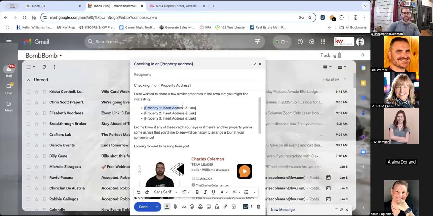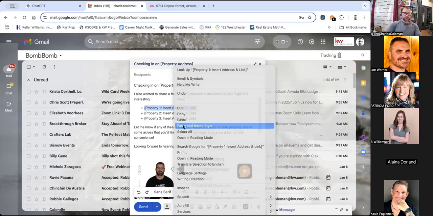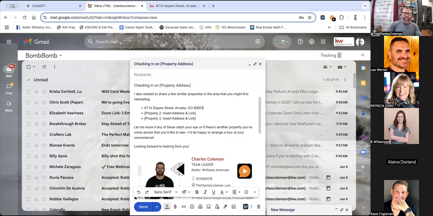Keep in mind, we've already created the work and now we're just going in and grabbing houses. This is part of our lead generation and lead follow-up. On Monday we actually set time to do these follow-up emails. This is lead gen. So we're going in and pasting. You can see I just pasted the address.